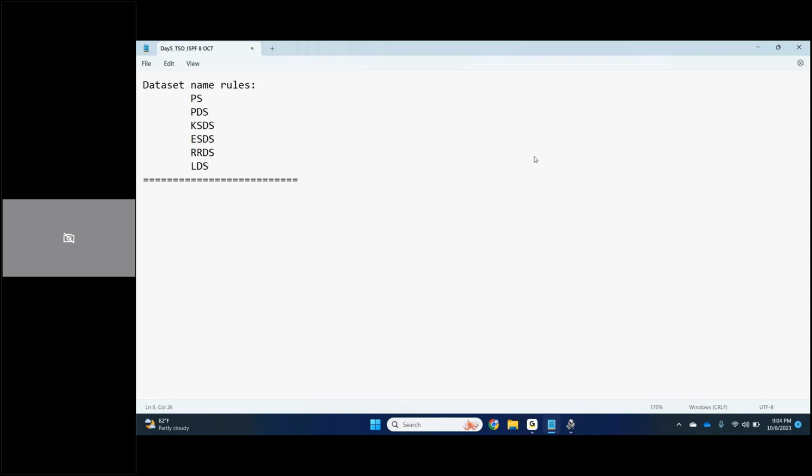So the length of a data set name is 1 to 44 characters. The maximum is 44, the minimum is 1. The data set name is divided into qualifiers, if applicable.